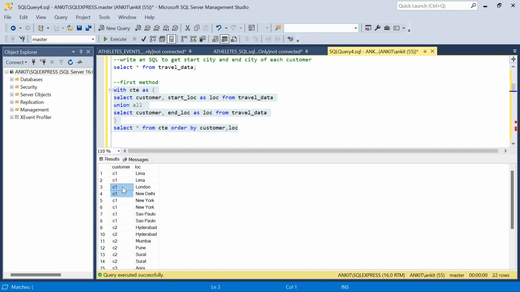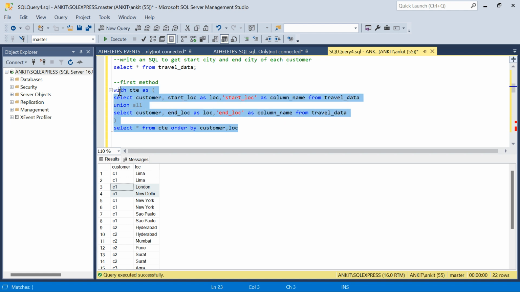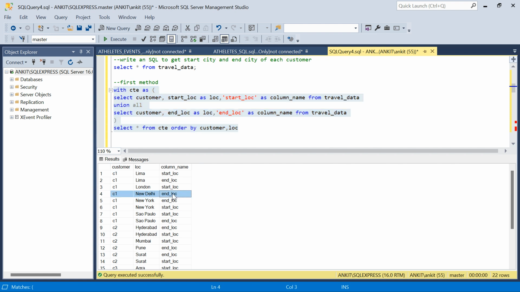But the problem is, let's say I get this, I don't know which is the start and which is the end. So for that, I will maintain one more column. I will say start location as column name so that I will know where it is coming from. And let me copy this and say end location as column name. Now if I run this, you will see I have this column now. New Delhi is end location and London is start location.